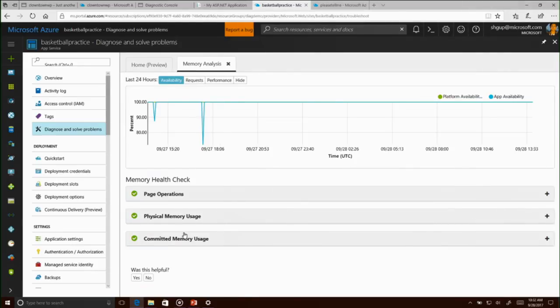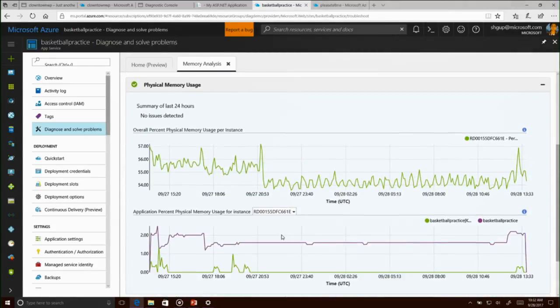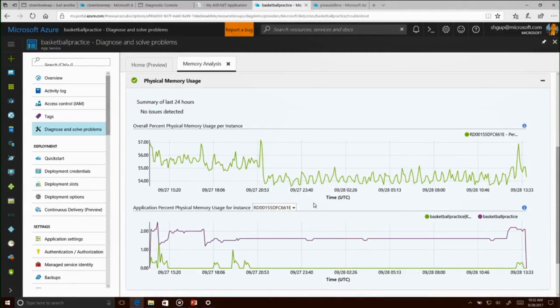Let's look at the physical memory now. If you happen to have a lot of apps stuffed into one single app service plan, what will happen is all of these apps will be contending for memory resources, and the physical host will get overwhelmed. And whenever this happens, this is the graph that will show it to you. It will show you that the memory usage is peaking all the way to 100%. It means that the host is struggling. If those kind of memory problems happen, this is the graph that will explain it to you.